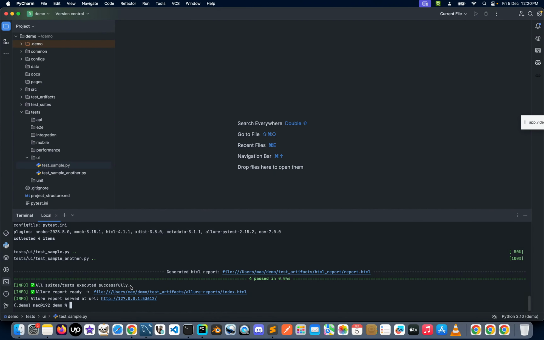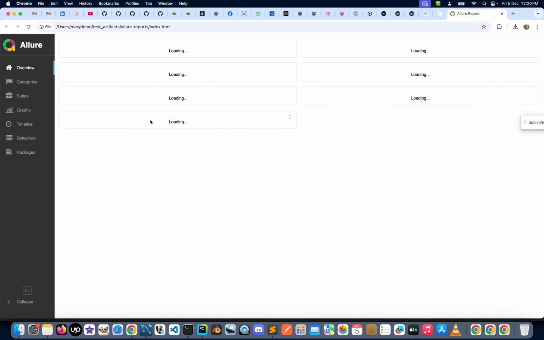And then we have the Allure report ready under demo test artifacts Allure reports. We can open that, but here we can see it is saying loading, because it requires an HTTP server to get it rendered. So that's why it is not loading.